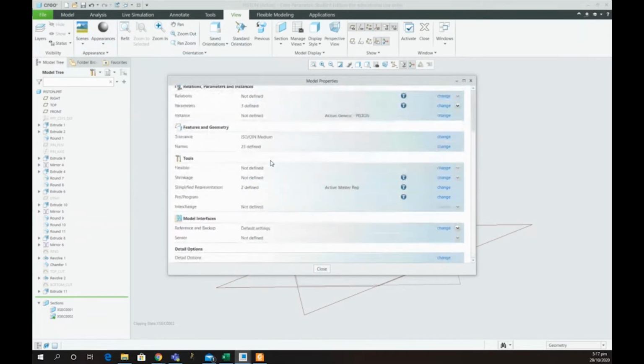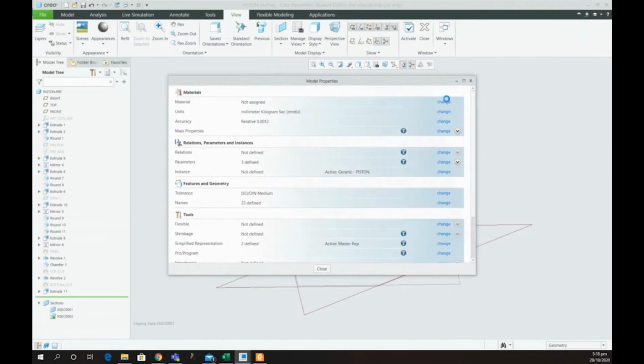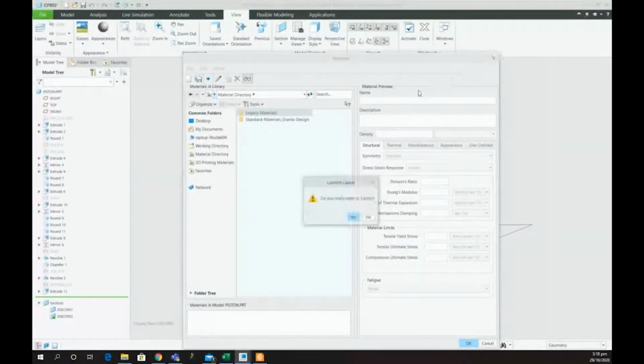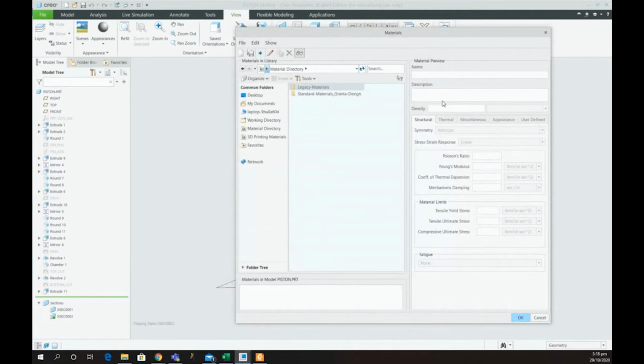Now you have all these properties which are right over there. You can define the tolerances, this unit. Okay, these are in ISO, we are fine with that. Let's change the material. So to change the material, I just clicked on change right in front of material, and you have legacy materials or standard materials, whichever you want to choose.